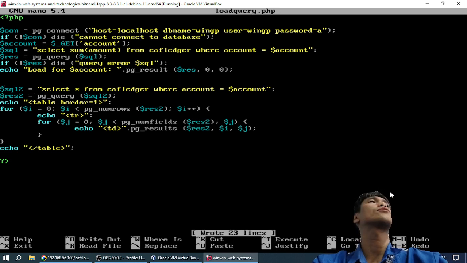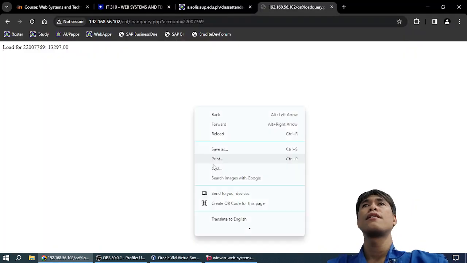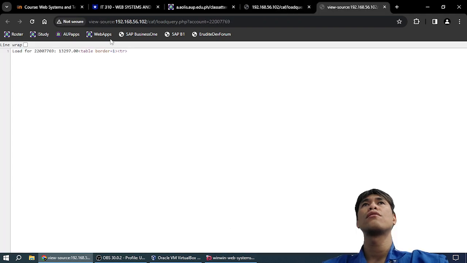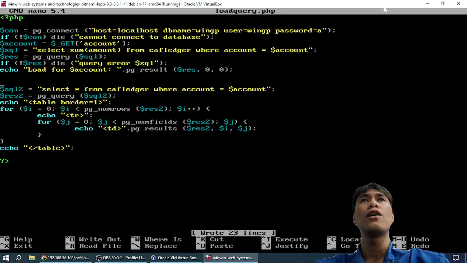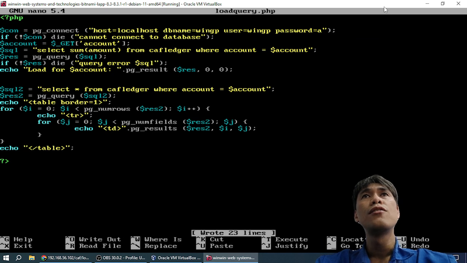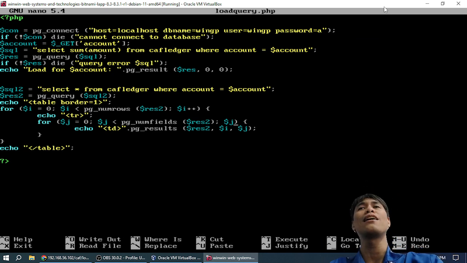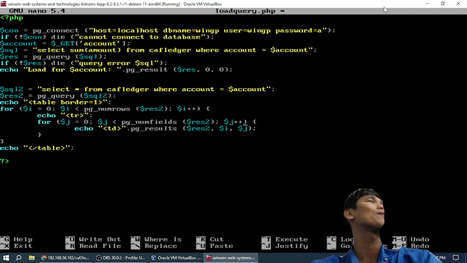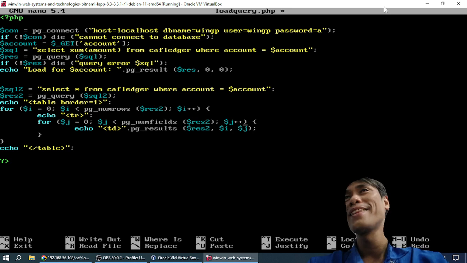Okay. Now, class, we are going to try to troubleshoot. This is a skill also. I don't know what's wrong, but there is something wrong. It's supposed to show all of the transactions. Why is it not showing anything? I tried to view source. Wala rin. My table, my TR. But at least nakarating sa table at saka sa TR. For J, numfields J. Oh, alam ko na class. I forgot to increment J++. So it never ends. I forgot.